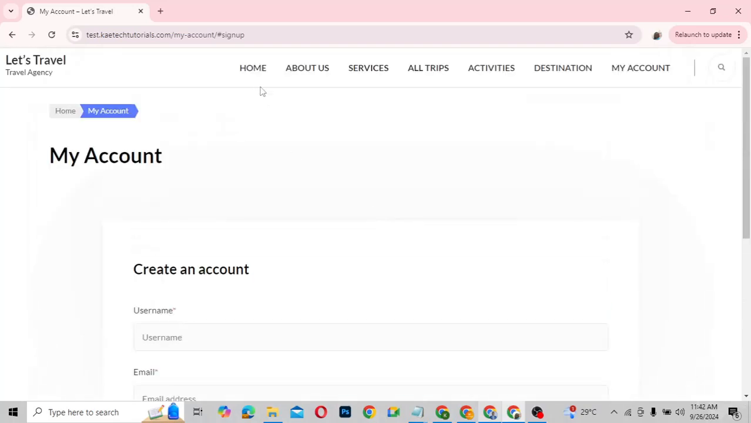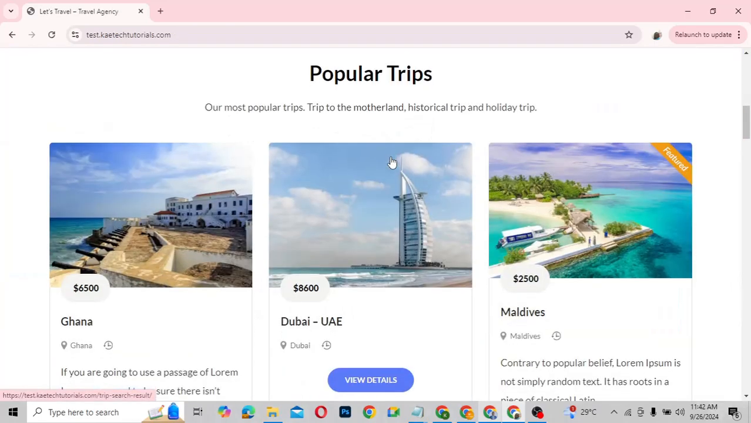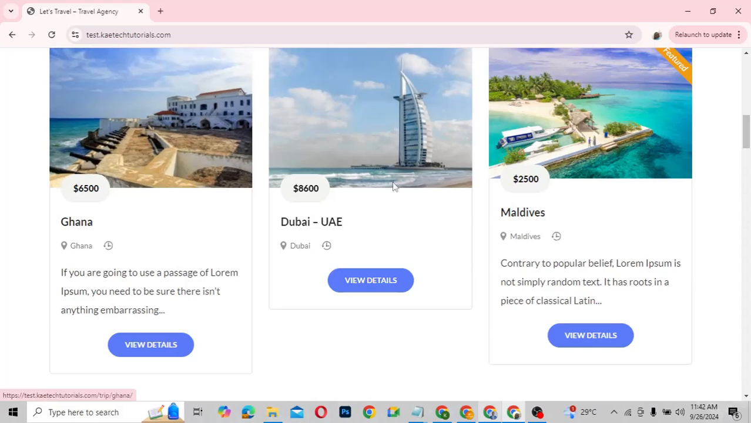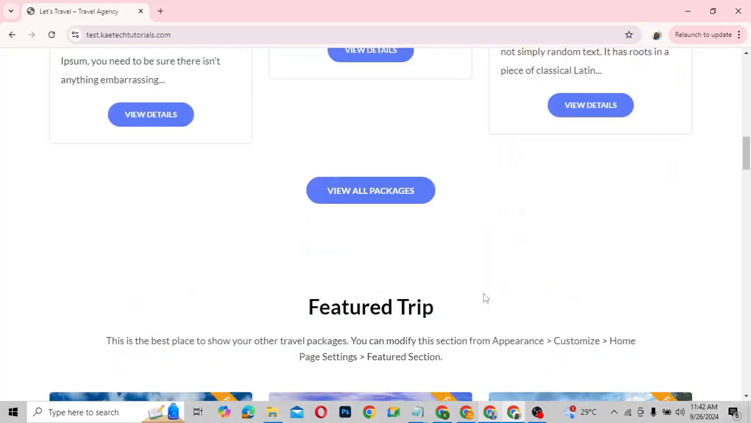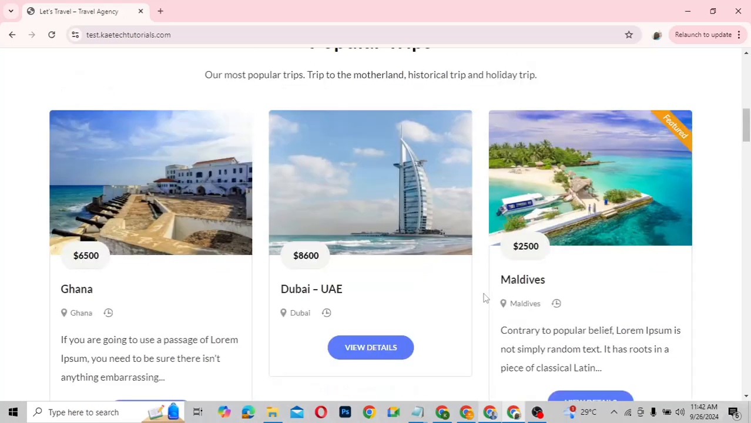So this is a simple travel and tour website, and I'm going to walk you through how we created every trip on this particular website. I'm going to walk you through step by step how you can create trips, and the plugin that we're going to use in creating all these trips. I'm going to walk you through it, and then you'll have a fair idea of how everything works. Okay, so basically that is it.